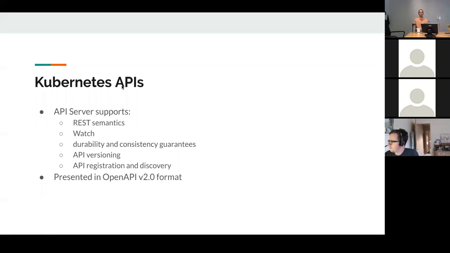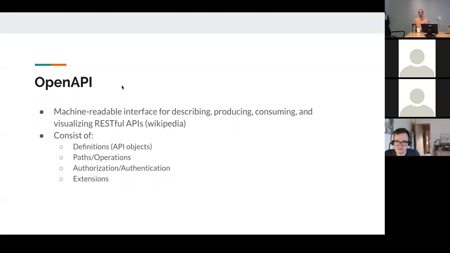So the Kubernetes API has nice features. It's REST, but it has some more features like watch, port forwarding and stuff like that. But the good thing is we have OpenAPI v2 there. Soon it should be v3. And what's OpenAPI, for people who don't know what that is? It's a machine readable interface for describing, producing, consuming, and visualizing RESTful APIs.